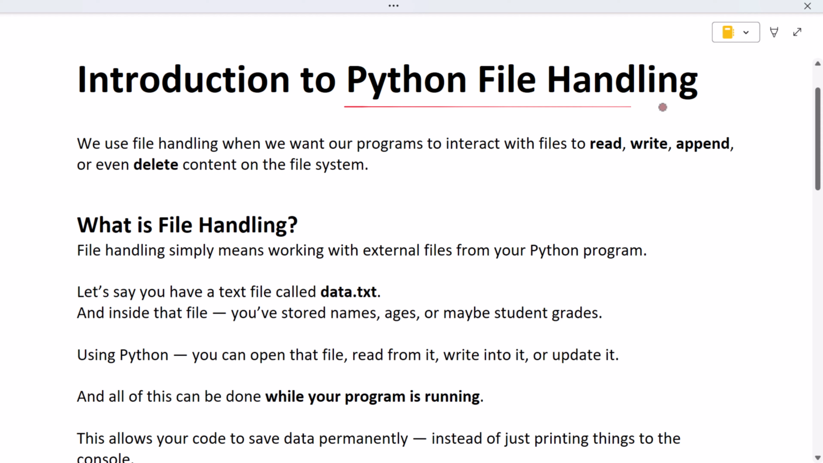Hi everyone, welcome back. In this lecture, we will go through a quick introduction to Python file handling. We use file handling when we want our programs to interact with files to read, write, append, or even delete content on the file system. Whether you are saving user input, generating reports, storing logs, or accessing configuration data, file handling becomes extremely useful.